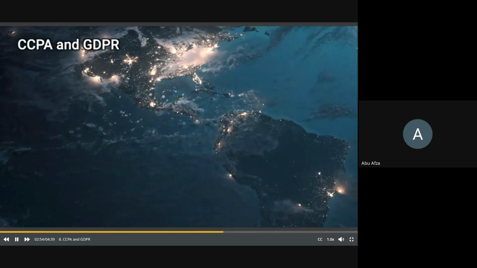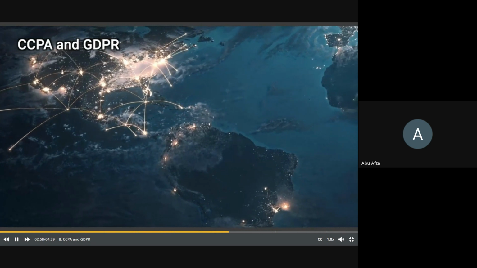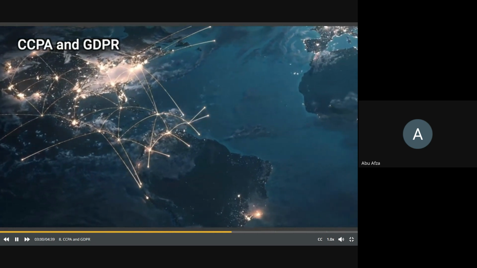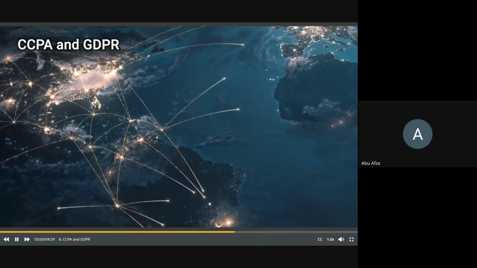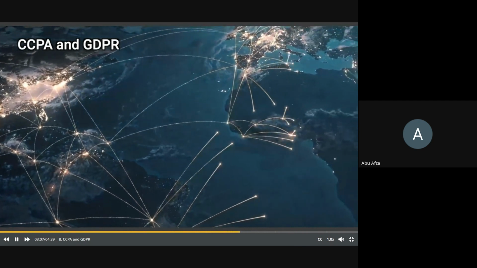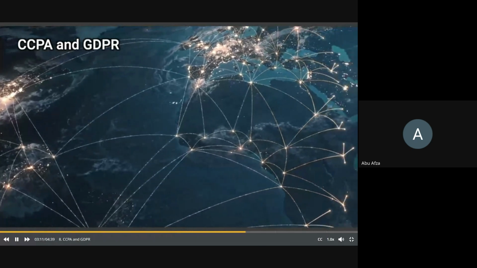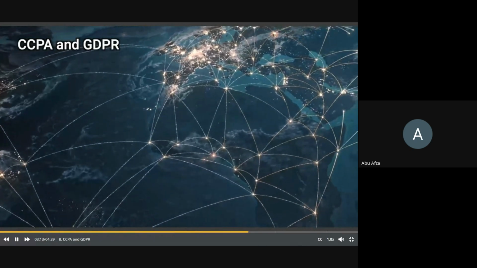The CCPA only applies to organizations that operate in California, and the GDPR only applies to companies in the EU. But many companies do business across state or country lines, and if they do any business in these areas, they must comply with these regulations. That means that individuals living in other states or countries can take advantage of these regulations as well.